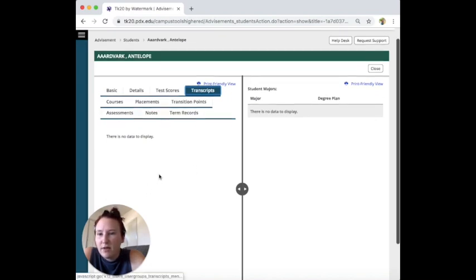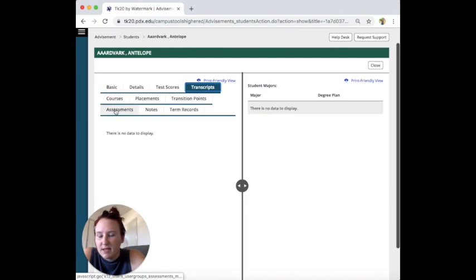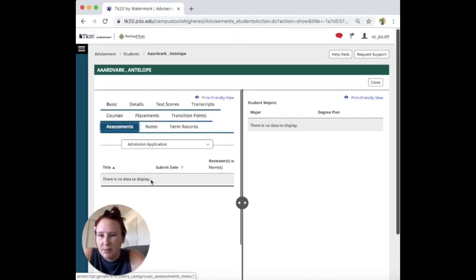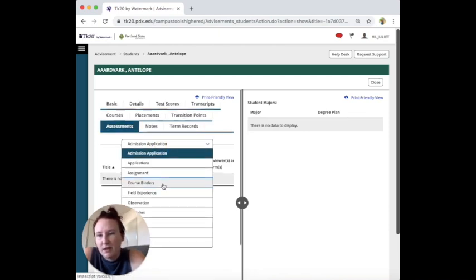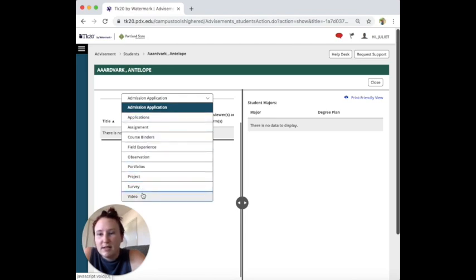The other thing that faculty commonly want to be able to see is under assessments. Now, this is actually a little tricky. When you click on assessments, you might think, okay, there's not much there. But really, if you click this drop-down menu, you can then change to see assessments on all these different types of assignments. So you can go to applications, assignment, course binders, field experience, etc. So the two main ones that you're going to care about are probably field experience and assignment.